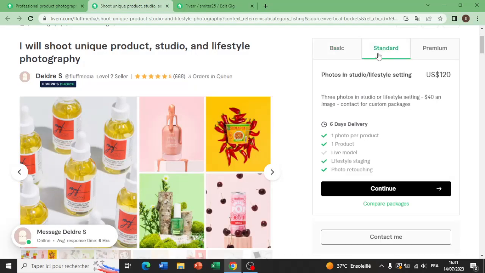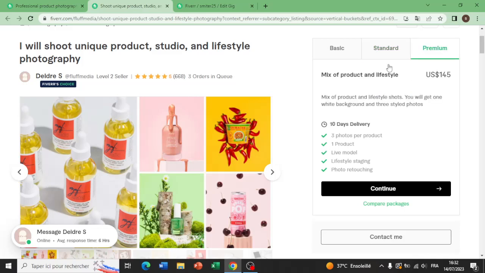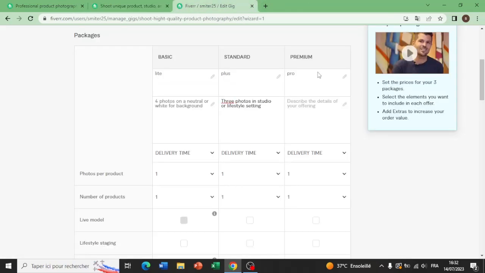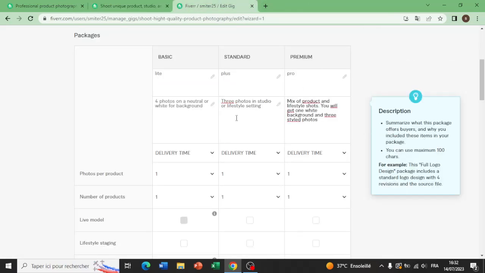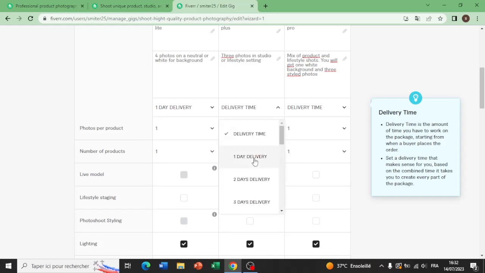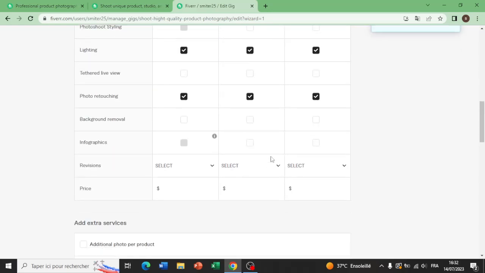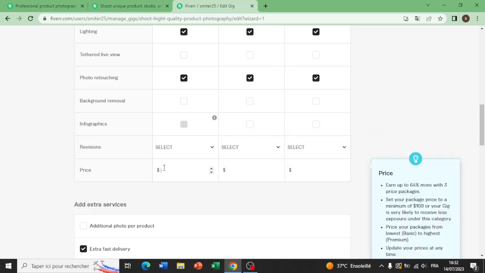So for the standard, we have 3 photos in studio or lifestyle setting. And for the premium, a mix of products and lifestyle shoots, you will get 1 white background and 3 styled photos. Just copy and paste here like this. So for the delivery time, for example, 1 day delivery for the basic, 1 day for the standard, and 2 days for the premium.